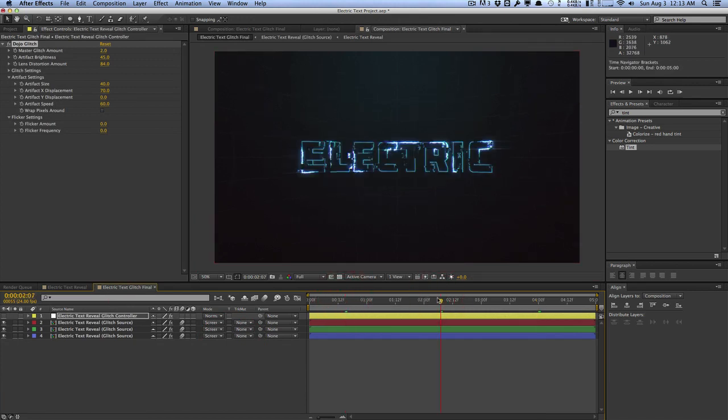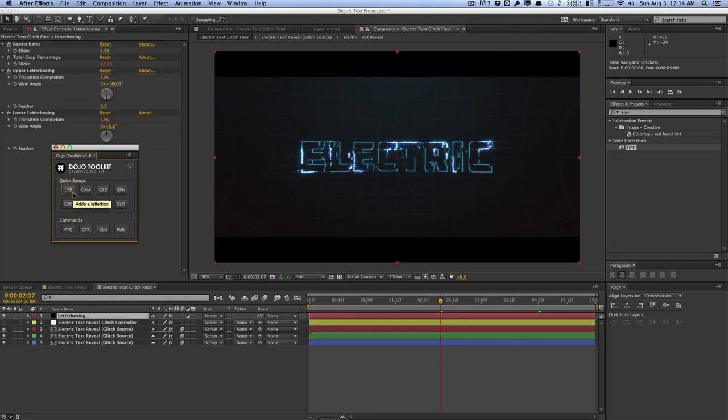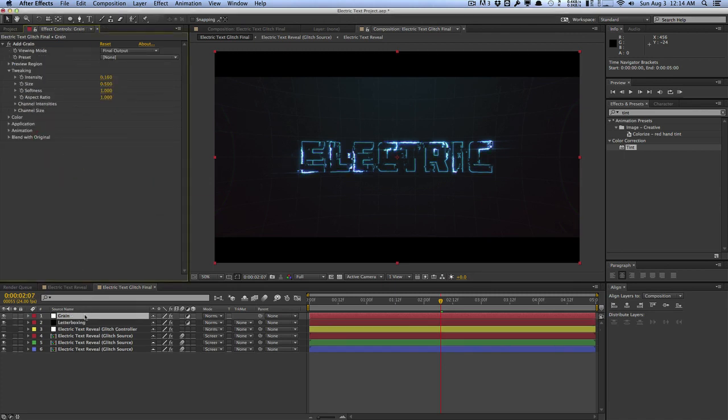And then using my Dojo toolkit script. Again, this is also another one of my free scripts, which you can get over at CreativeDojo.net. And I'm just going to apply a quick letterbox and kind of give that cinematic effect, kind of focused effect. And I'm also going to apply a grain layer. So let's close that up.